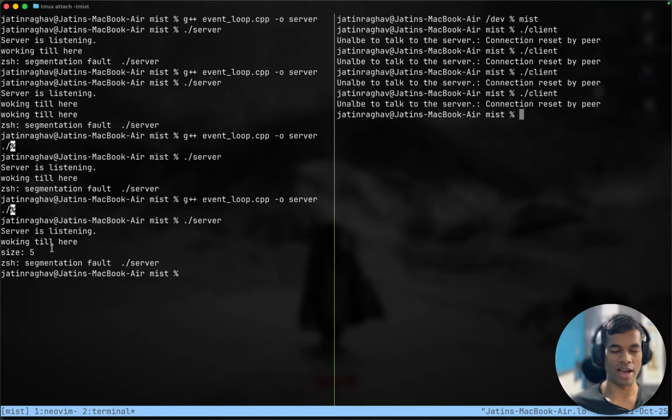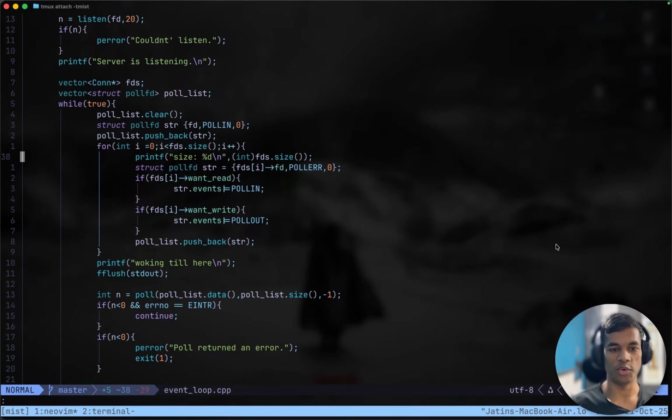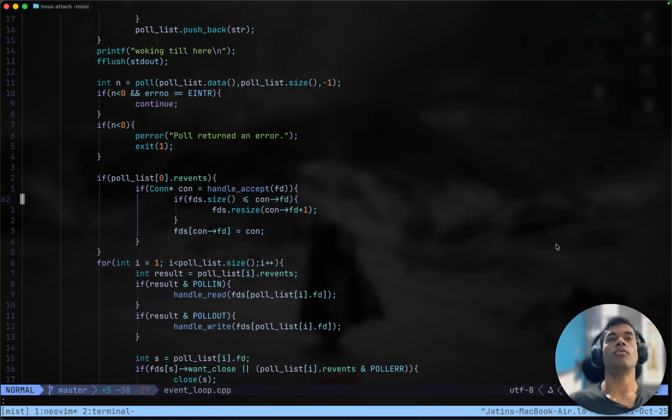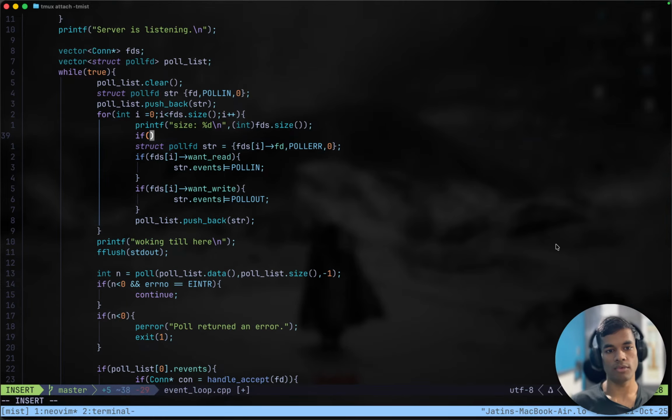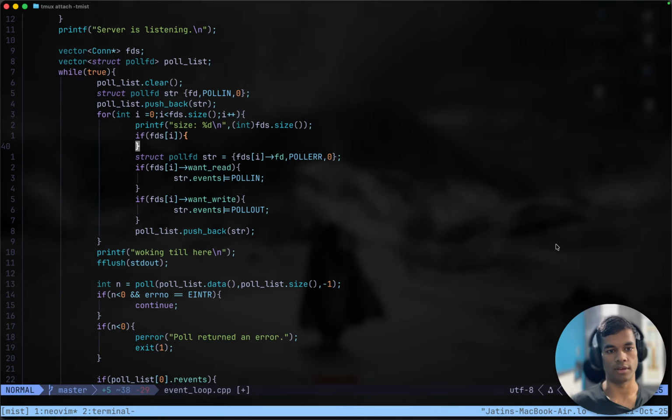How do we have 5 connections? We do not have 5 connections. We have to conditionally put things in. Makes so much sense. So if fds has it, only then do all of this thing.